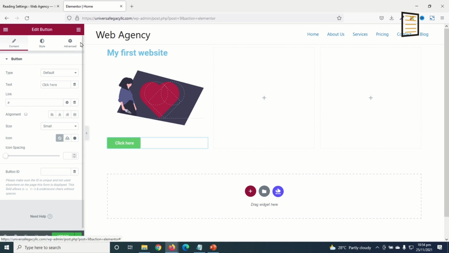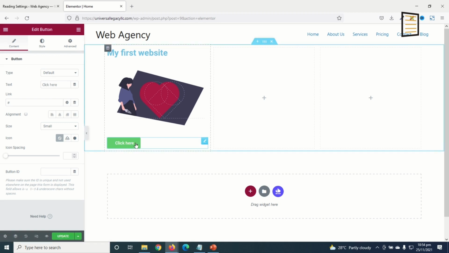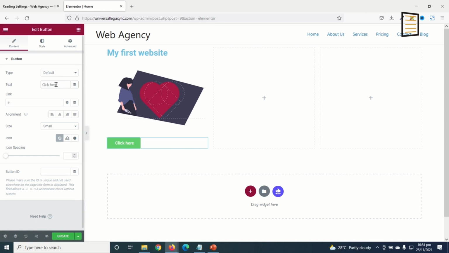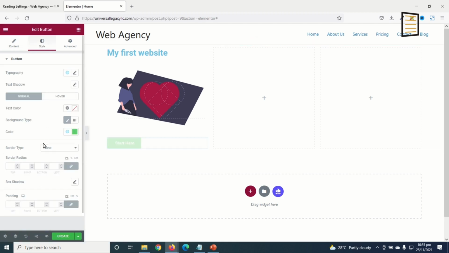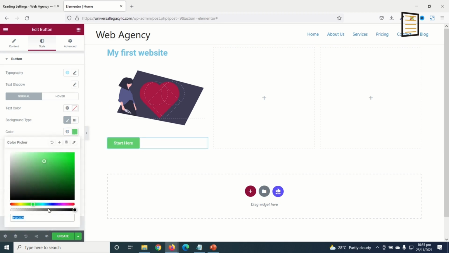So this content, style, and advanced, we can use it to customize our button. So first of all, I can change the text of the button, start here, and I can link it to whatever page I want on my website. I can align my button, stretch, center, align left. Perfect. I can change the color if I want. So to change the color, I go to style. I have color in here which is green by default. I click on it and I can change the color from down here.